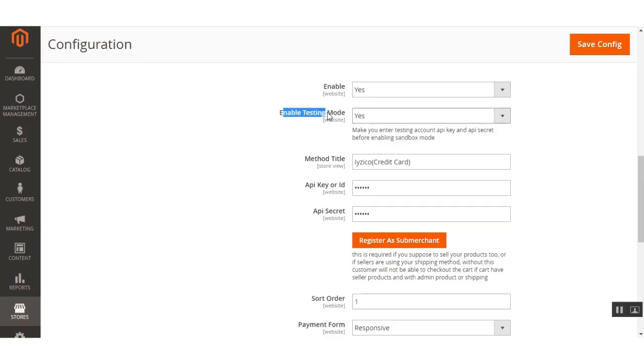After that, we have the option enable testing mode, and we have two options, yes and no. If you have sandbox credentials and want to test your application, then you can enable the testing mode by selecting the yes option and entering the API key or ID and the API secret key for the sandbox mode, so as to do the testing.